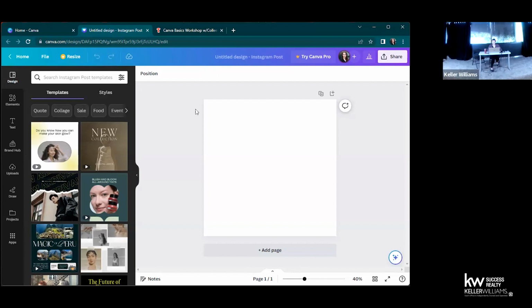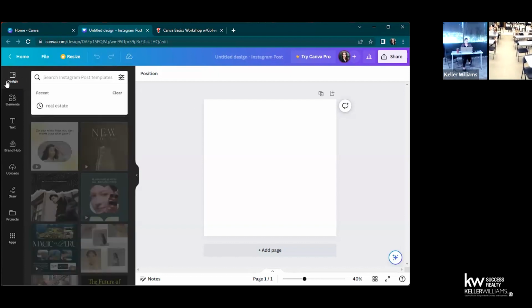So right now you'll see on my dashboard I have the blank document, and on the left-hand side we have a giant menu of different assets and things that you can add to your design. Now the first thing that I would do is in this first tab, design templates.